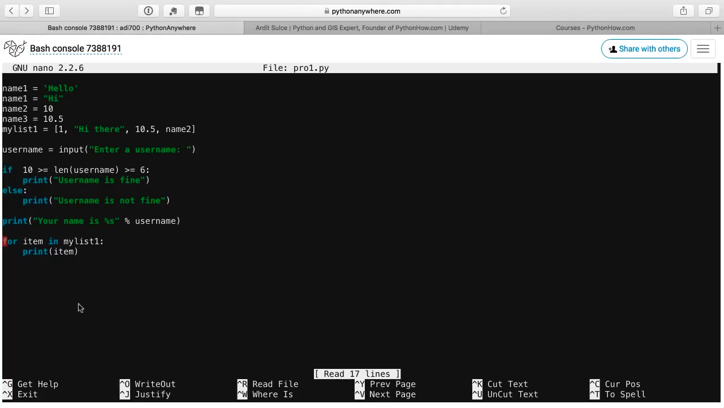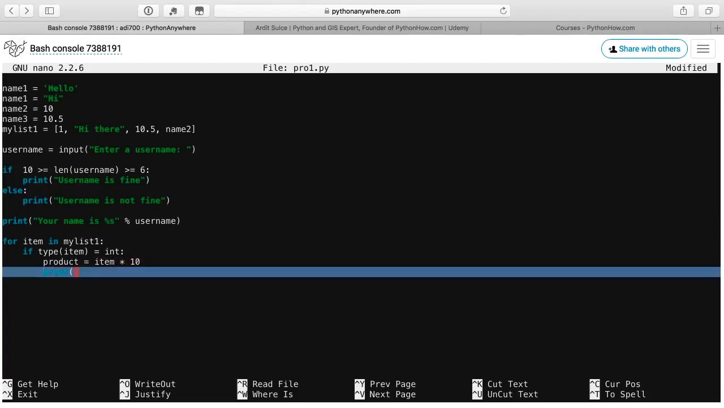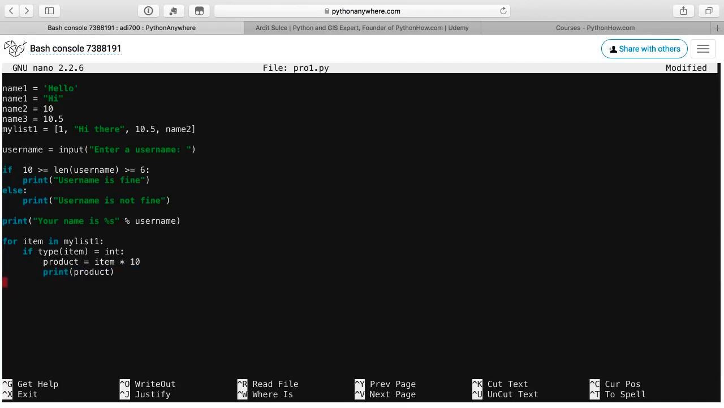That's it. Of course, you can do more advanced things in here, like if type of the item is integer, you want to create a product variable, which is item times 10, and then you want to print out that product. So try to visualize what we're going to get here.